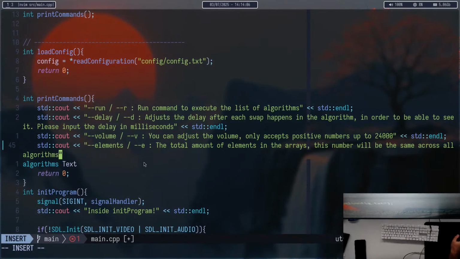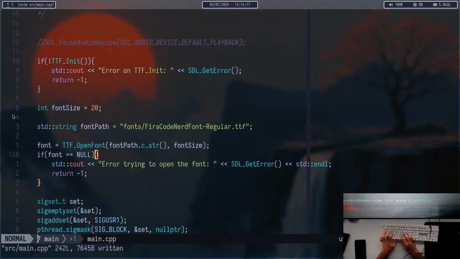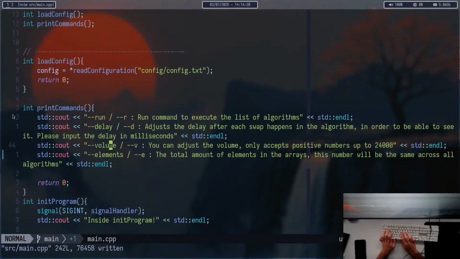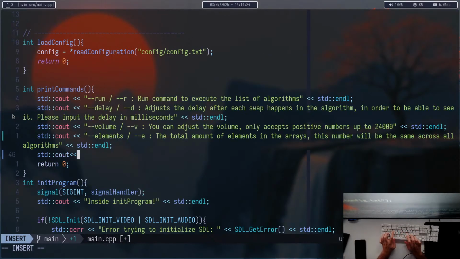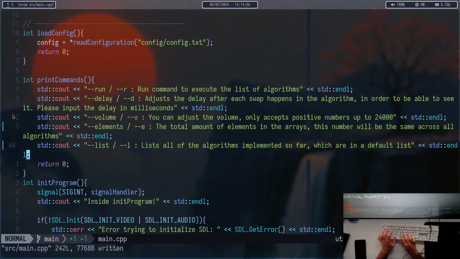This number will be the same across all algorithms. Total amount of elements in the arrays, this number will be the same across. Yeah, I think that does make sense. Okay. Then list. List to DC out. List L. List all of the algorithms implemented so far, which are in a default list, I guess. I don't know, I have to take a look at this. Boom.